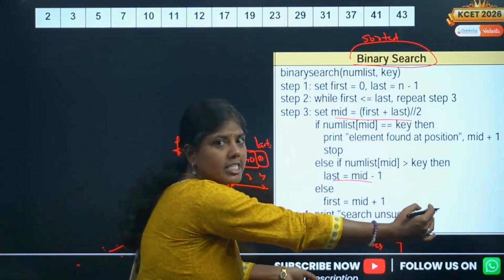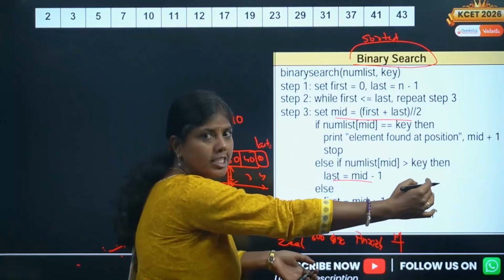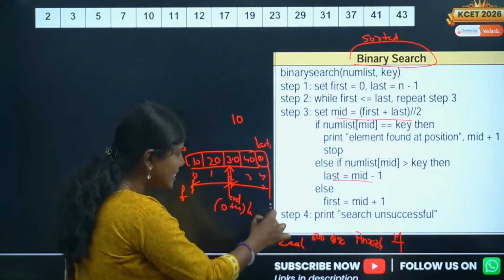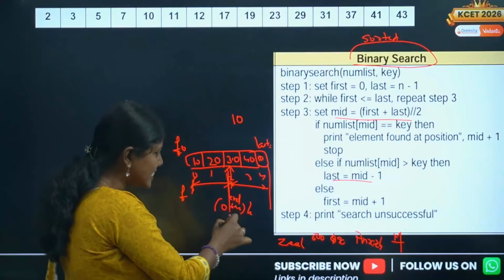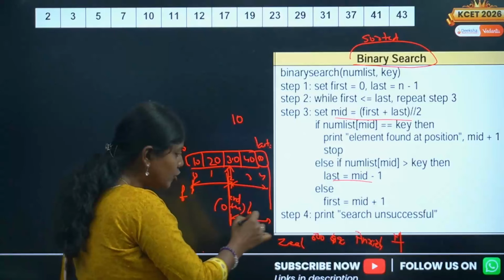What if the element is greater? Say you have to search 50. Then you change this, because this is fixed. I have to search from here to here.